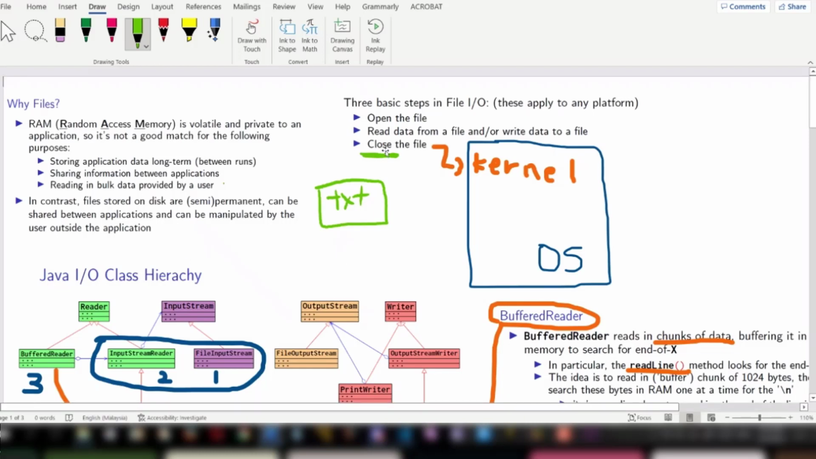That's why it's really, really important. You need to close the file. Trust me on this one. You need to close the file as soon as possible. If you write C programming or C++, it's also the same. After you open the file, you must close it as soon as possible. Don't keep it in memory.